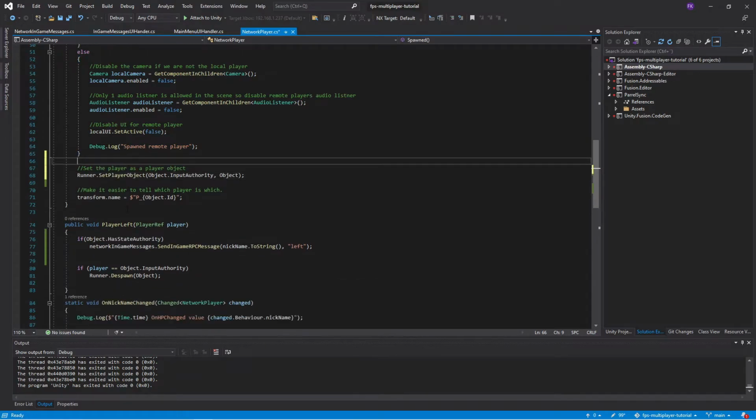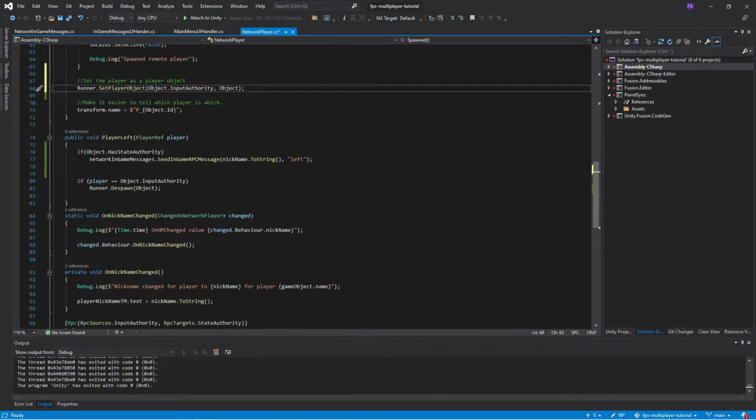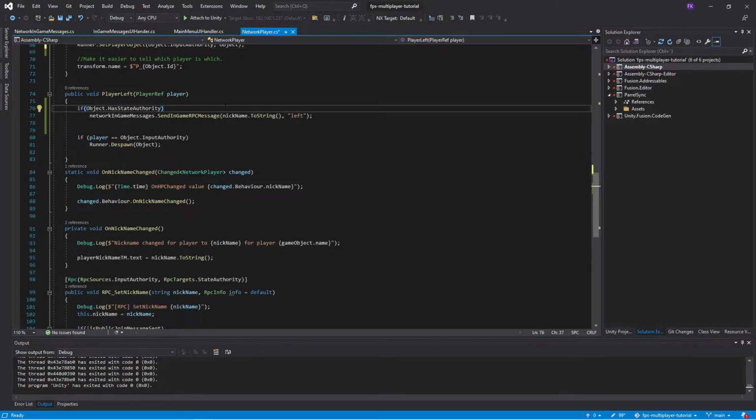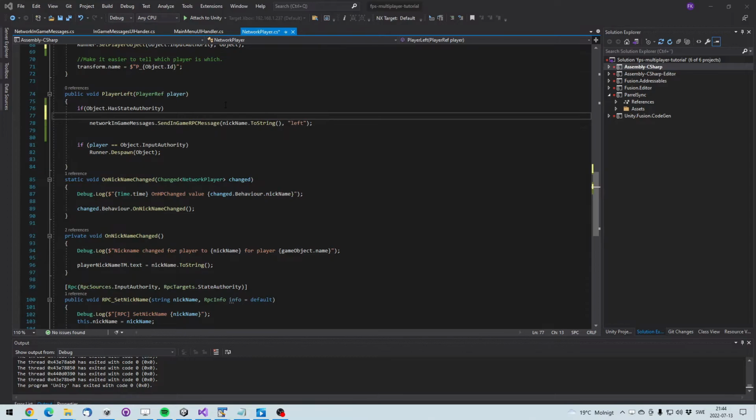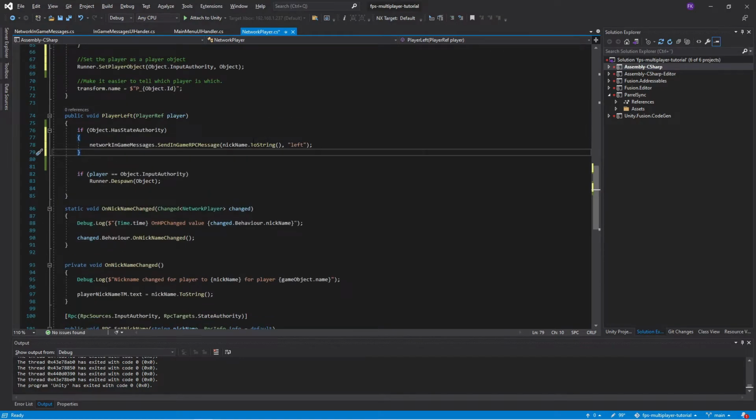So what we need to do is set the player object, and we supply the object input authority and our object. By doing this, we can say that this is going to be this player's object. So when we are coming into our player left, then actually we need to do some more things. As we said before, we know that the nickname here is not the correct one, so we can't just write that. Rather, what we need to do is make some checks before that.